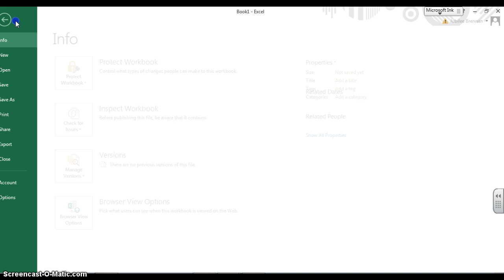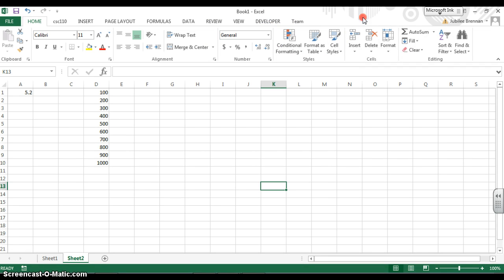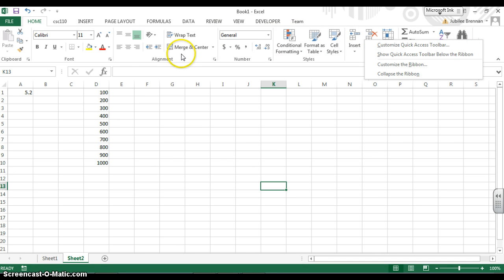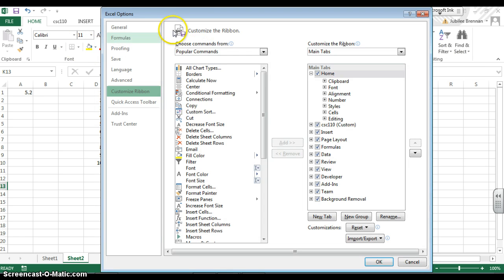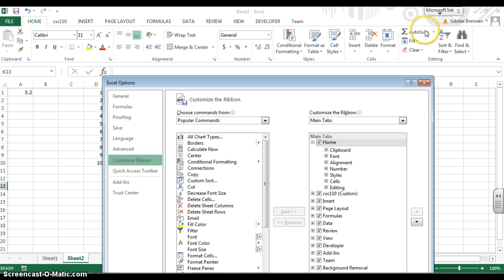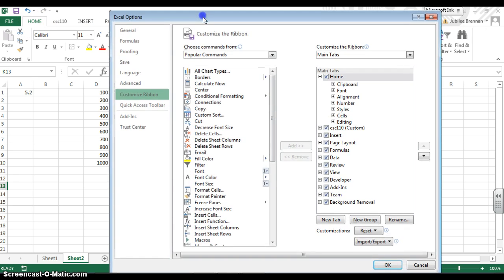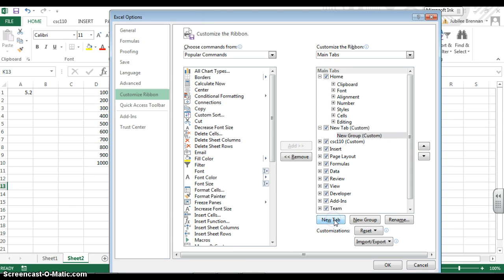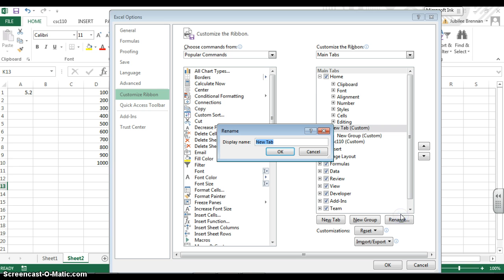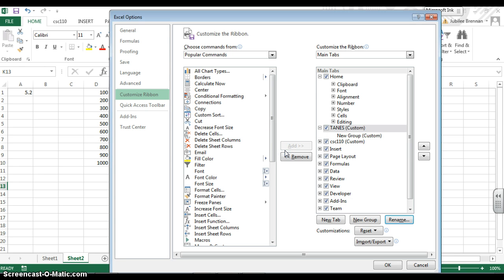So let me show you first how to do this. You can right click on the ribbons here and customize the ribbon. So this is called the ribbon, right? The tab and the ribbons here. Now if you want to create a new tab, just click new tab, right? The new tab, you can also rename it. I can rename it to my name, okay? So I have the tab under my name.